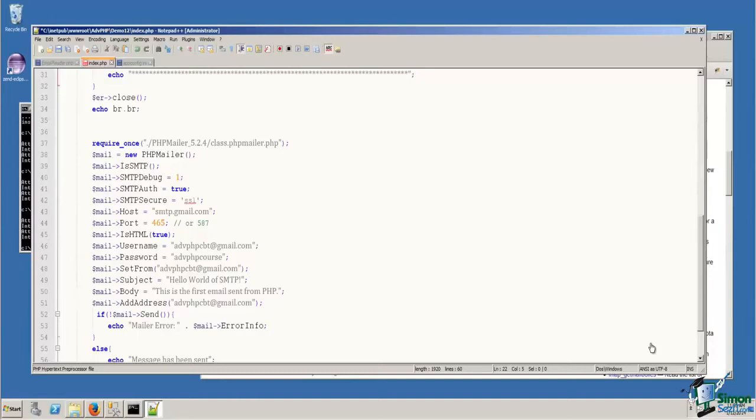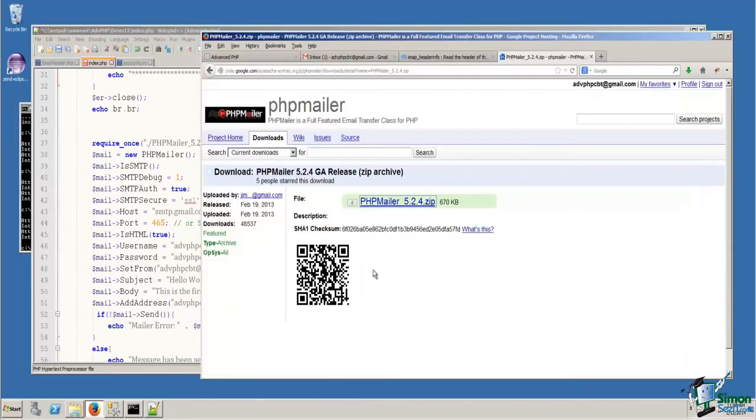Now, this is an example of a time when we could write our own SMTP class and do all of that work ourselves. However, we would be reinventing the wheel, because in this case, there is a class available to us called the PHP mailer. And this is almost a standard class used for sending email via SMTP. And it's available from Google. They maintain this class. So we're going to go get it by doing a simple internet search for PHP mailer.